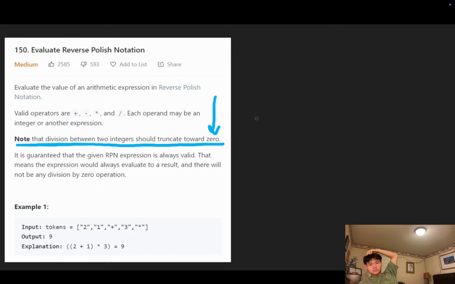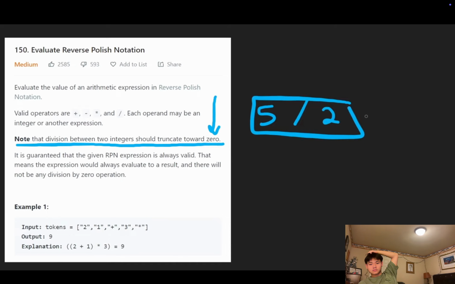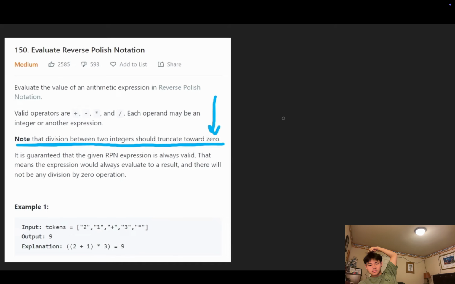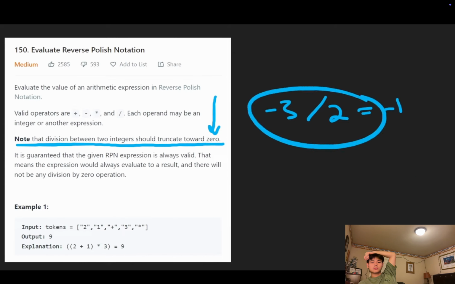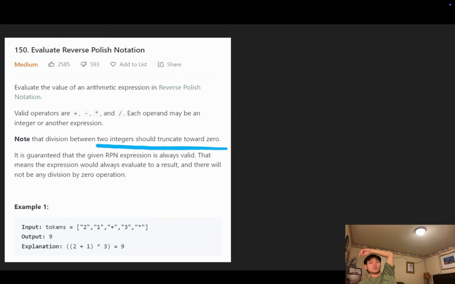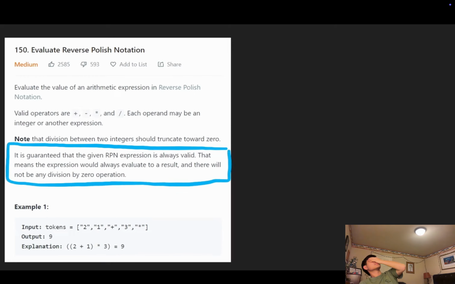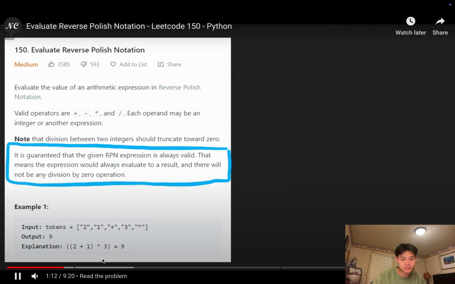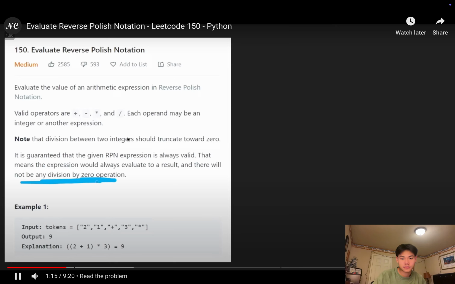Since I'm doing this in Python, integer division always rounds down, which is not necessarily rounding towards 0. Imagine -3 divided by 2, that's -1.5. It rounds down to -2 in Python, but that's not what we want. There's a trick in Python to make it round towards 0. If you're using Java, I think it automatically rounds towards 0, same with C++ and most languages. We're also told the RPN expression is always valid, so there's never going to be a divide by 0 or anything crazy like that.